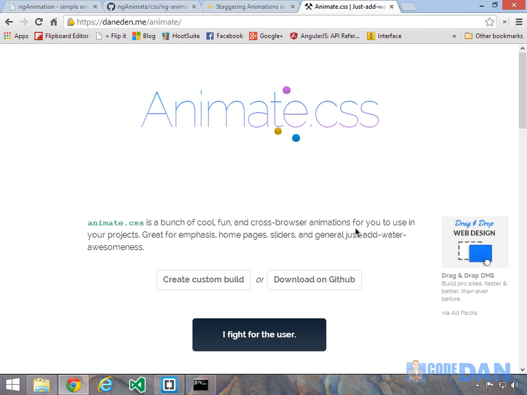Now, how you actually get this started in AngularJS is something we're going to be covering next. We're going to talk about modules and some of the different animation features you need to know with regard to CSS. But that's an example of some of the different sites out there that you can use with CSS and AngularJS animations.